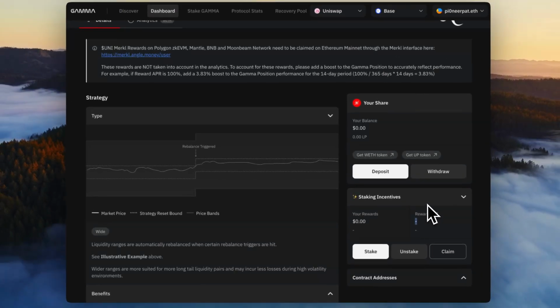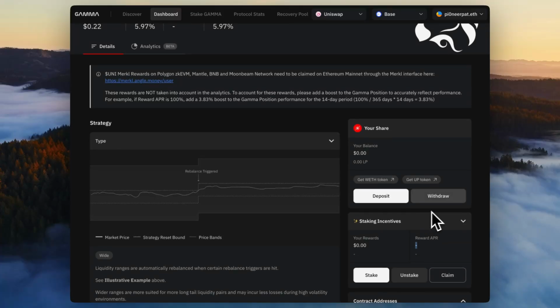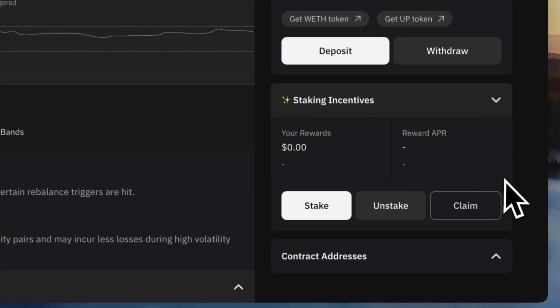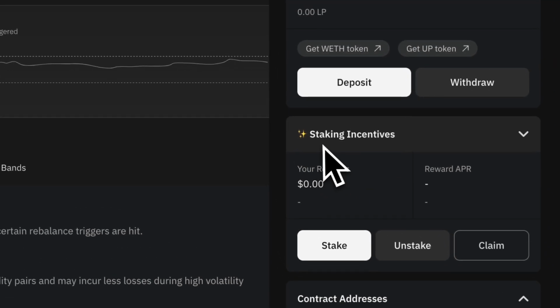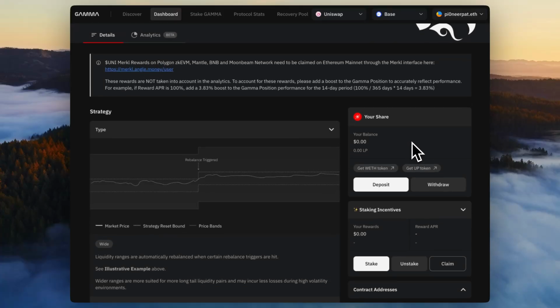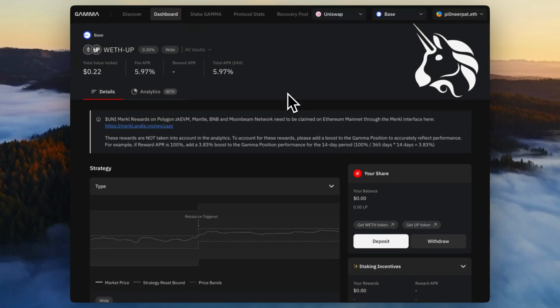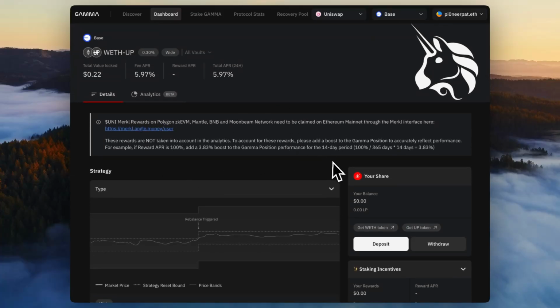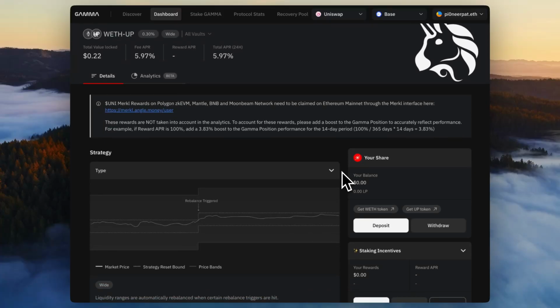To get back out, in case you want to exit your position, you would first have to unstake from the reward contract, and then you would withdraw your original tokens from your LP position. And that is the steps for adding liquidity to Gamma for our Uniswap position, liquidity pool on Base for the new UP token.